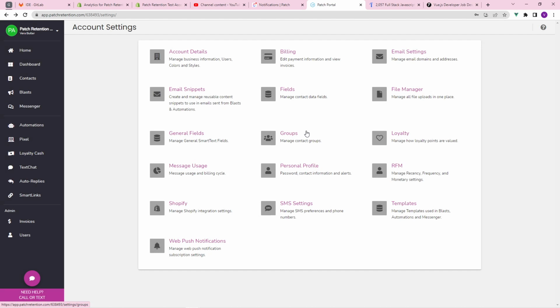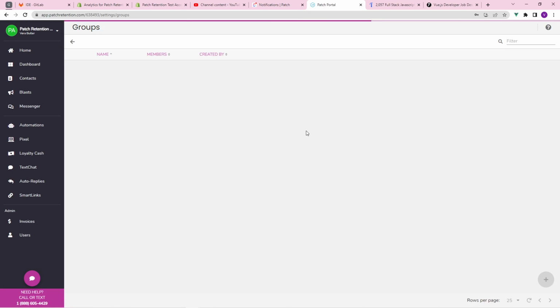We have next groups, where you can segment your contacts into groups. You can create, edit, update, and delete groups from this page.